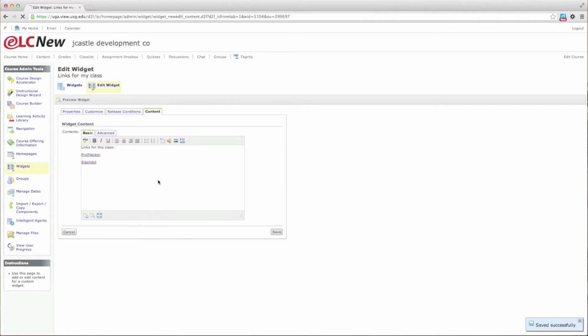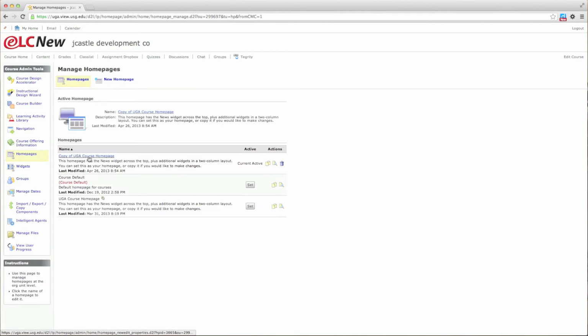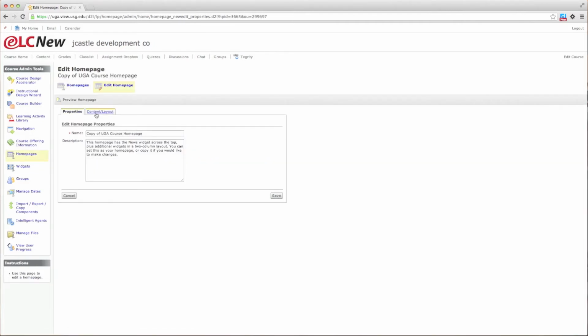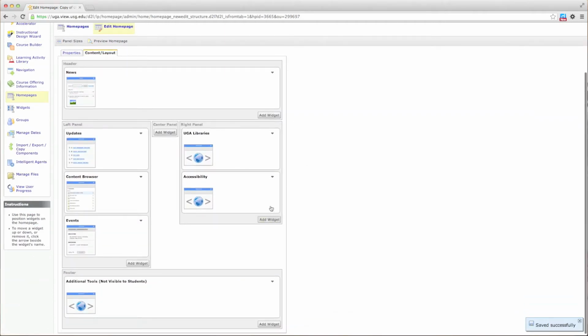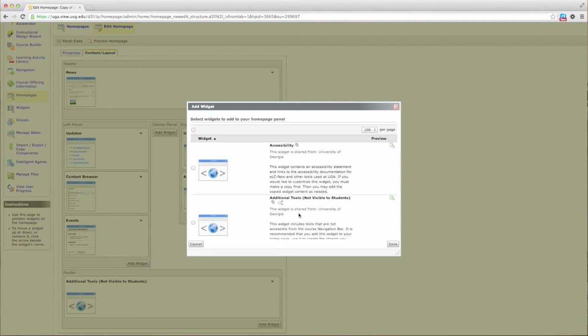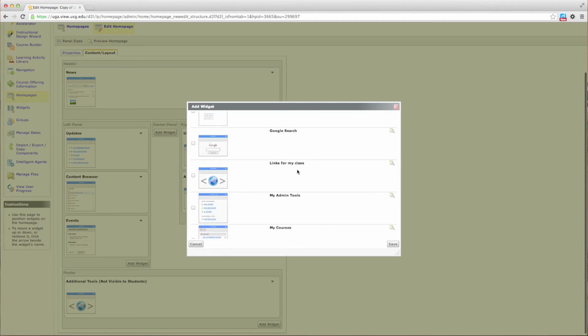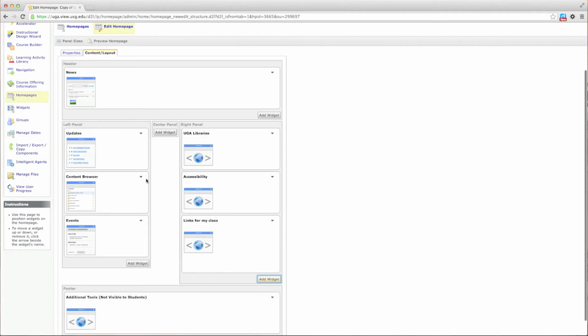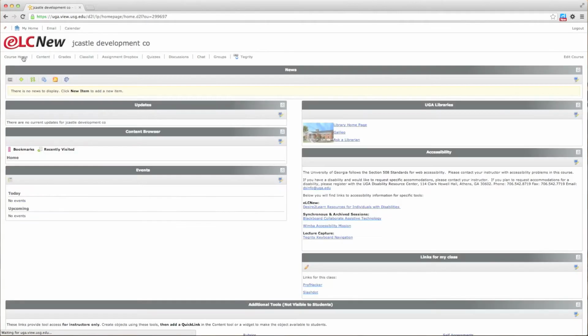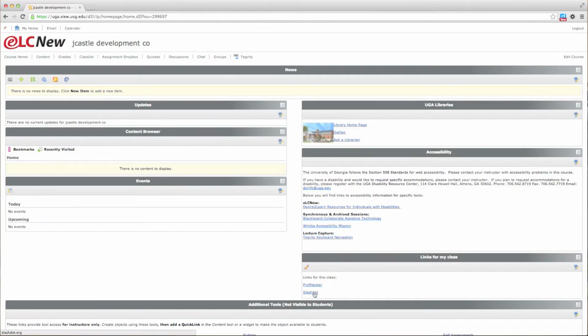I've clicked save, and now I need to add the widget to my home page. I am back here on home pages. I just clicked home pages under course admin tools. I'm going to click on the title of my custom home page, go to content/layout, and then add widget. On the right panel I click add widget, and I can scroll down. There's the widget that I just created, Links for My Class. I'm going to check the box next to it, click save, and once we go back to the course home, I can see that I now have Links for My Class.